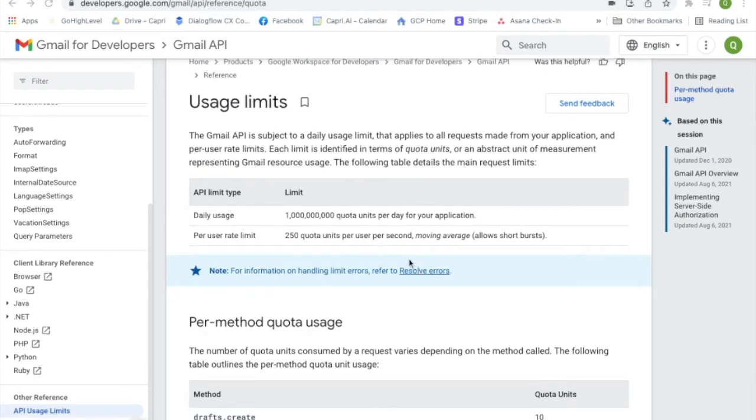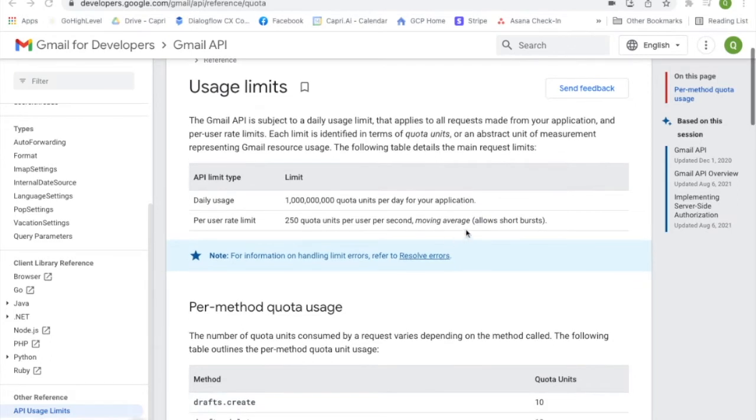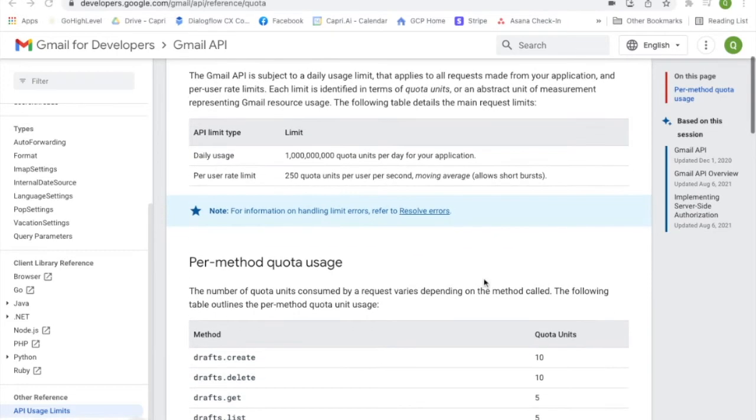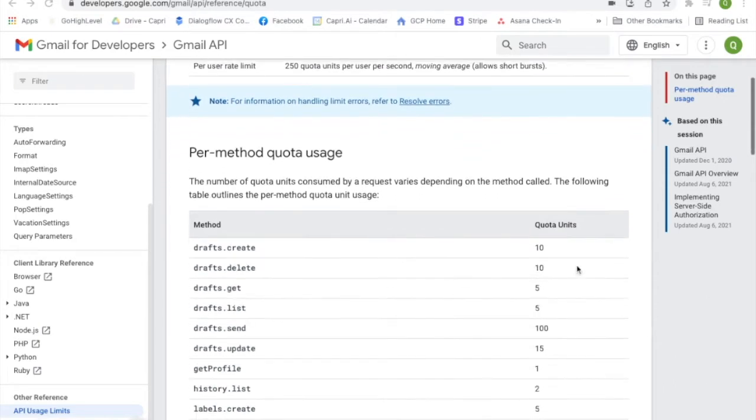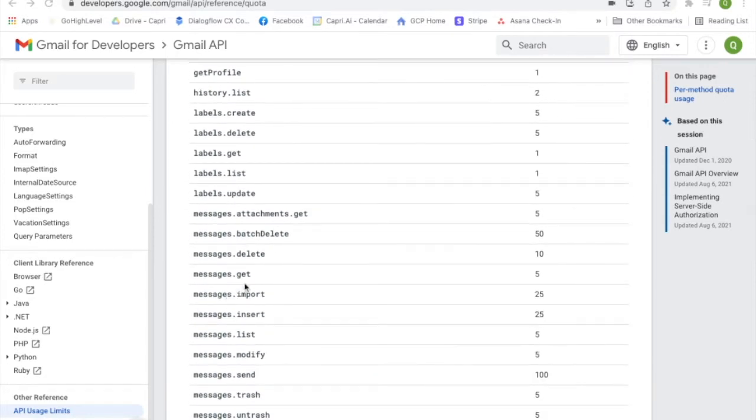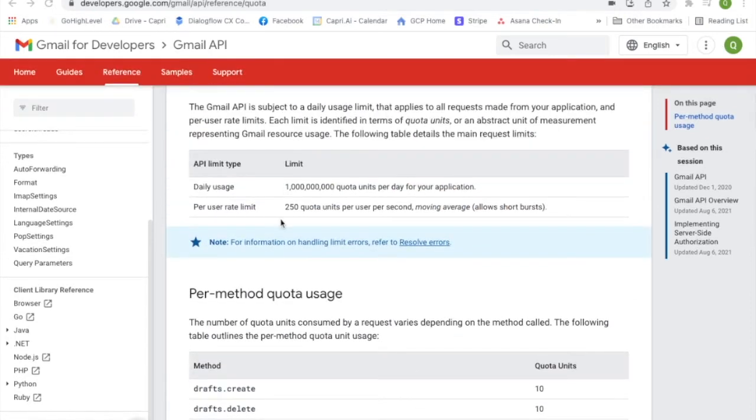And even farther than that, if you look at what the quota units are, the Gmail API quotas can be really hard to read sometimes when you're trying to understand if you're going to pass it. But basically 250 quota units per second and 1 billion per day. If you look at what the quota units are down here under messages.send, it's 100 messages per quota unit. So both of these limits are times 100. So 250 times 100 emails that you can send per user per second on a moving average. So you can even have short bursts that go faster than that.